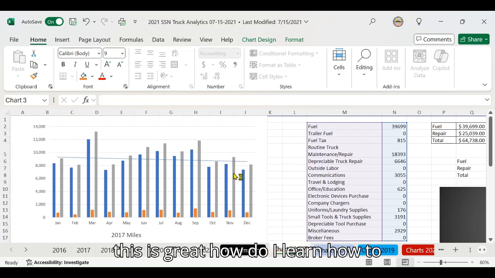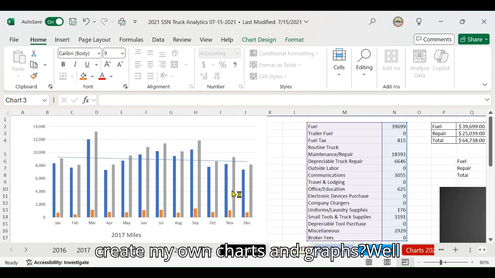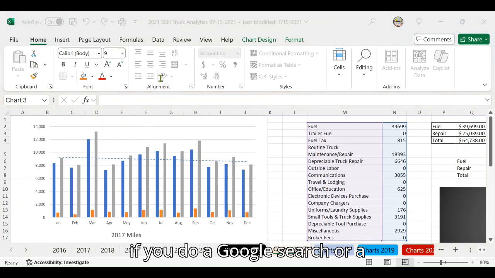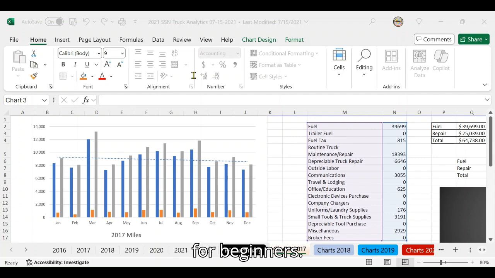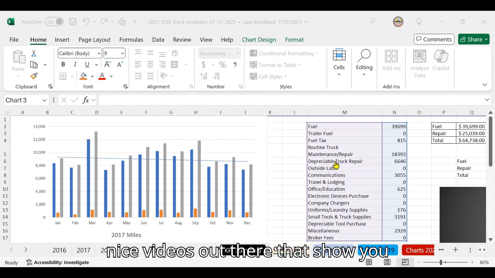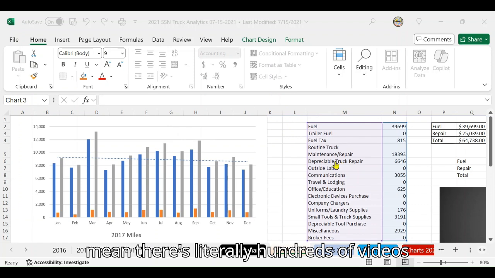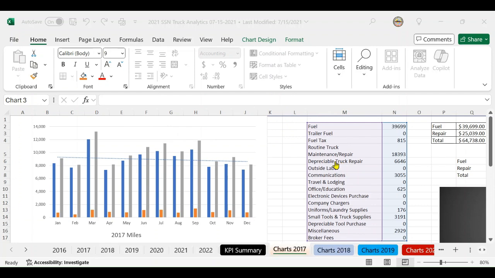Now you may say, hey, this is great. How do I learn how to create my own charts and graphs? Well, if you do a Google search or a YouTube search, just type in Excel for beginners. I think that's going to be your best bet because there are a lot of nice videos out there that show you how to do this. And I mean, there's literally hundreds of videos on how to learn Excel. And you can also go on Amazon and buy a book if you want on Microsoft Excel.